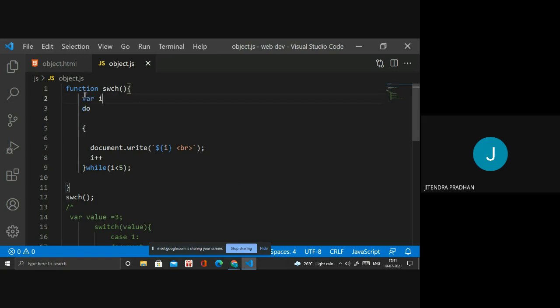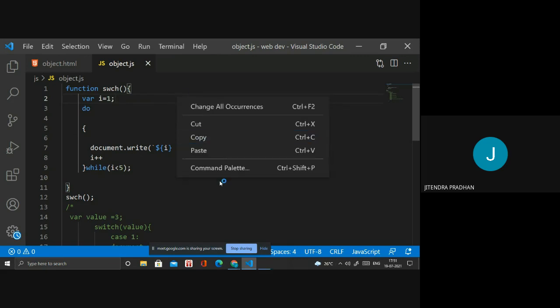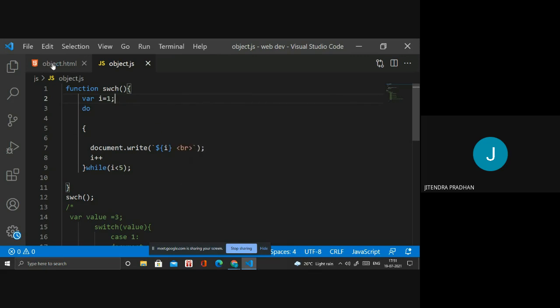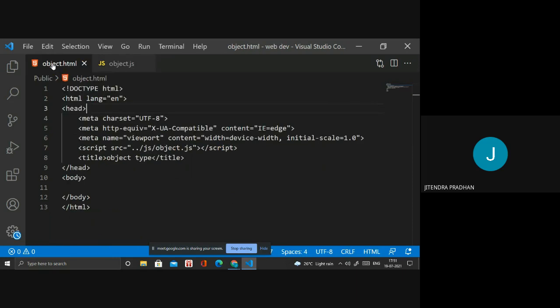Variable I equal to, sorry, one. It's one. Next we have to right click on that and open with live server in that HTML, object.html.